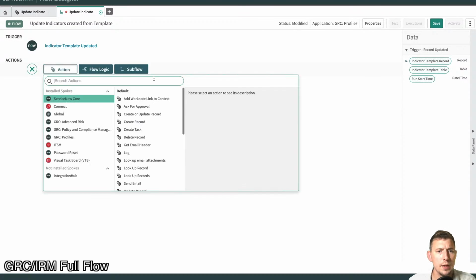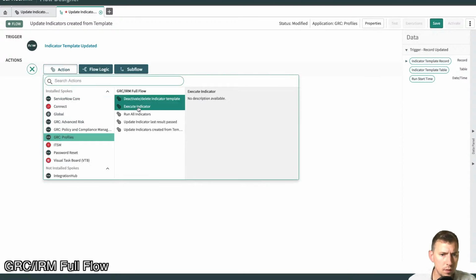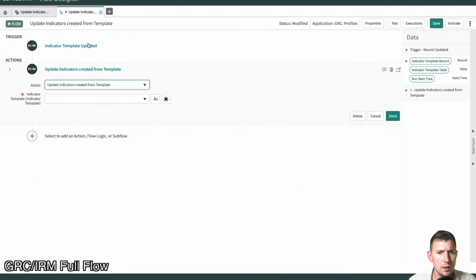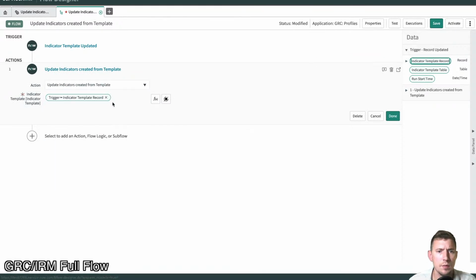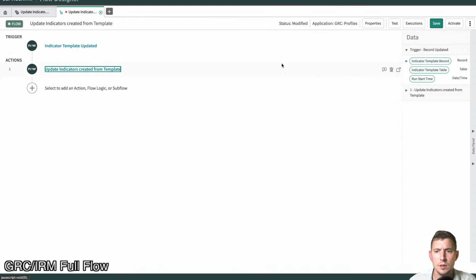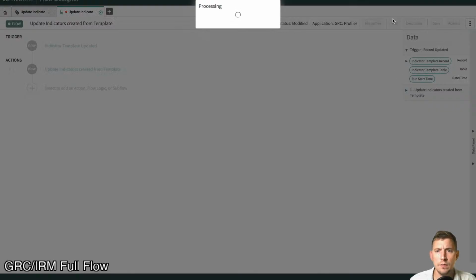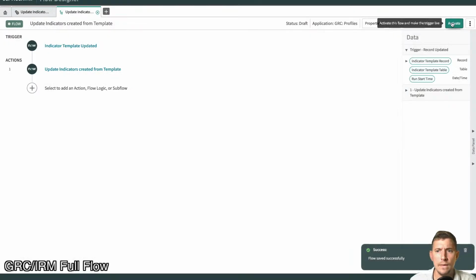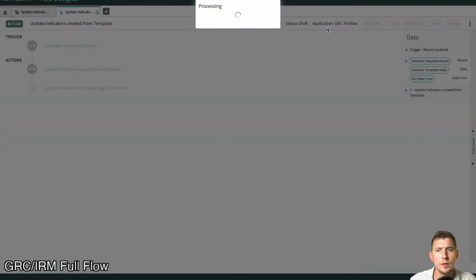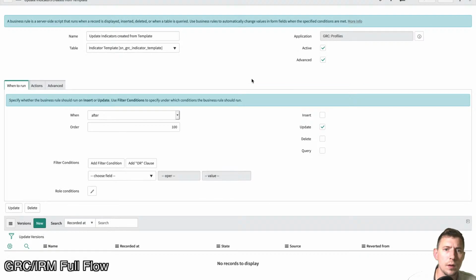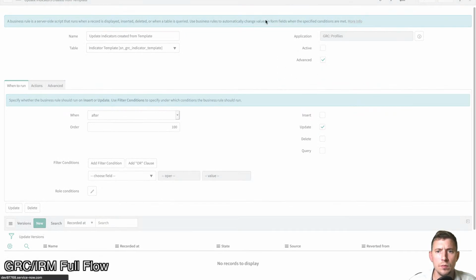My action, profiles. Update indicators created from template, and guess what? My indicator template record is my input. It's done on there. Save that. Activate it. Obviously we can test it first, but this one looks simple. And then deactivate the business rule. And I'm going to test it this way.